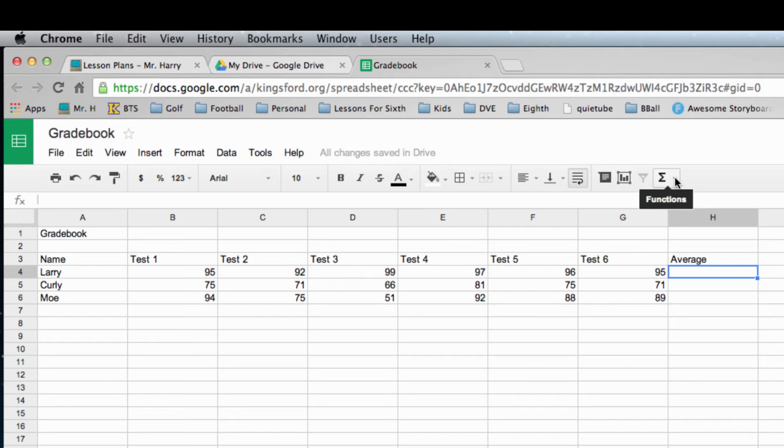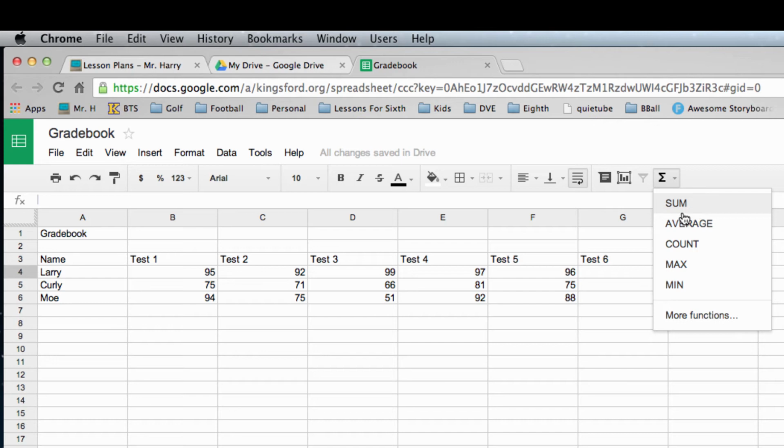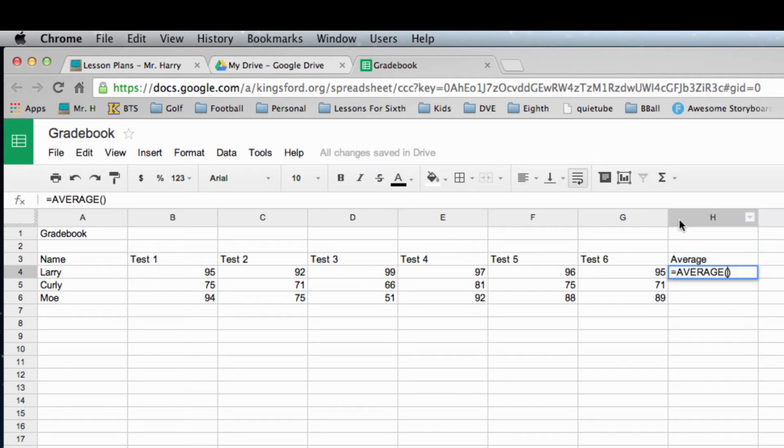And if you look down at the drop down, these are the most commonly used functions. Sum, used to add up a bunch of numbers. Average is the one that we want because we're going to try to average up those numbers for each of those 3 students. So if I click on average, notice it inserts the word average with an equal sign, and then it puts parentheses. And then all we have to do is highlight the numbers we would like it to average. And so for Larry, we'd like it to average from 95 all the way through this other 95 in column G. Your numbers, again, are going to vary.